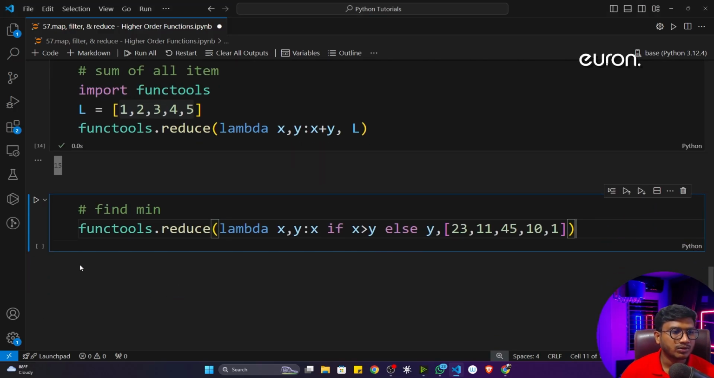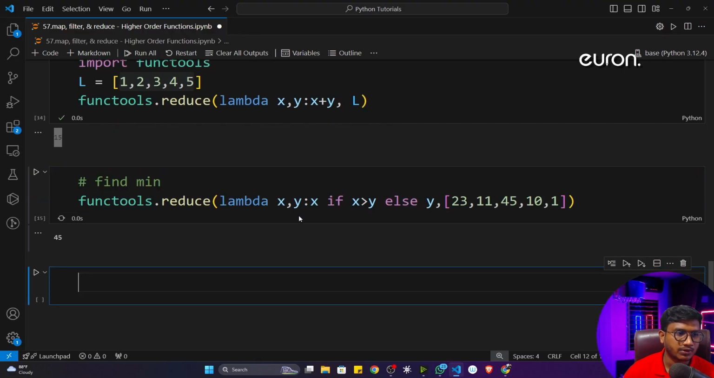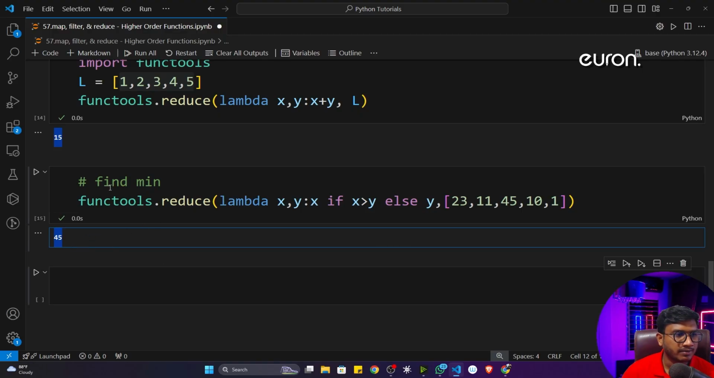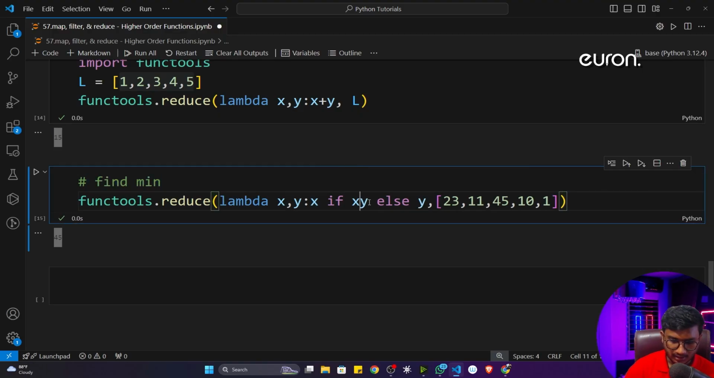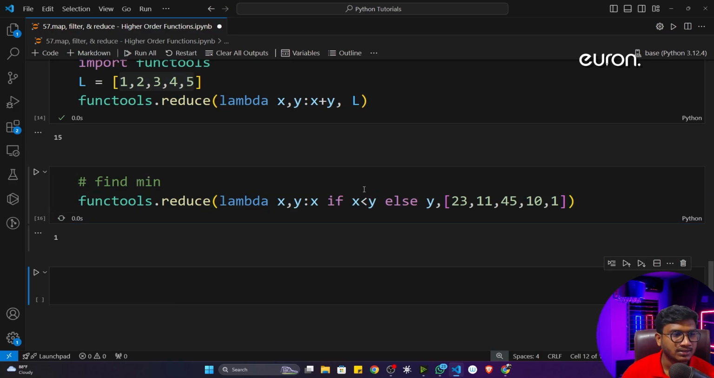Now there is another example we'll see, where we find the minimum number from a list. So here I've written the condition. The lambda will accept two numbers, and it will check if x is greater than y or not. If yes, it will return x, otherwise it will return y. This is the condition I have written, and this is the list I have given. Now if I execute the program, you'll see it is printing 45. I'm finding the min, so here I have to give the less than sign. This is my bad. Now it will return me 1.